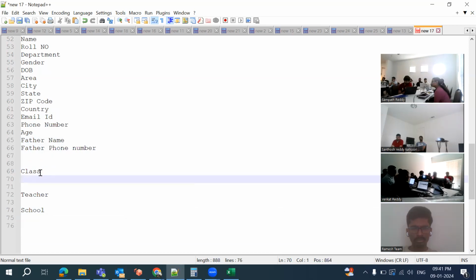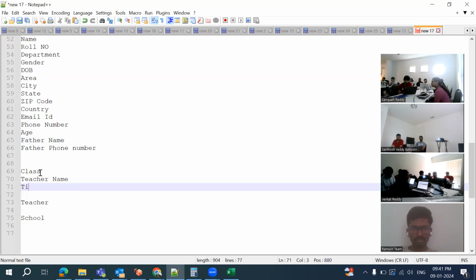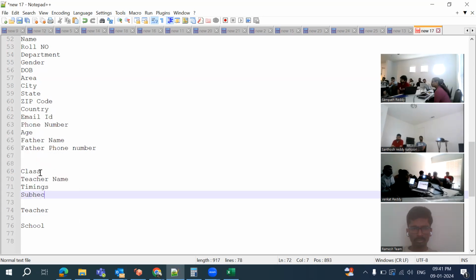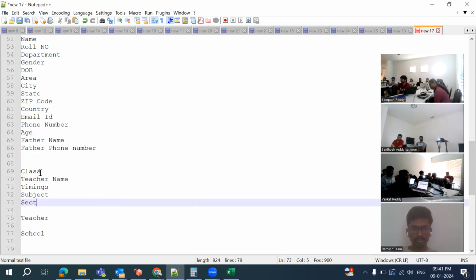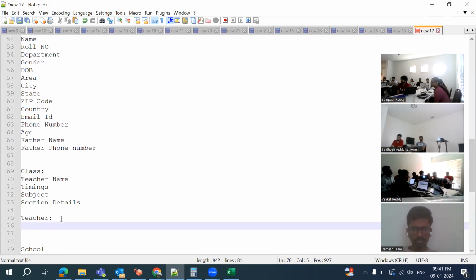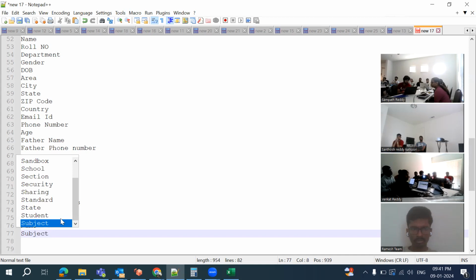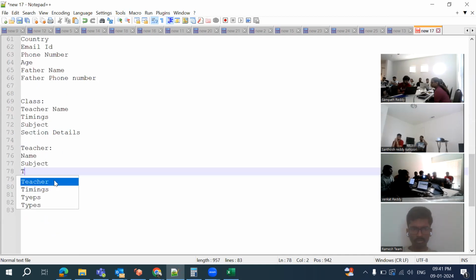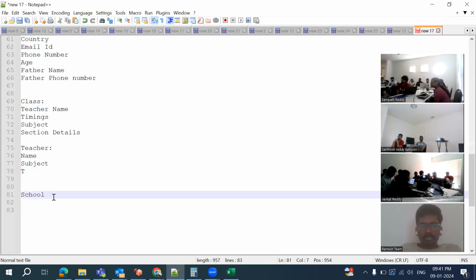Under this class, we have the teacher name, the timings, the subject, and then the section details. All these field values we are capturing under class. Similarly, for teacher, we need to store the name and the subject he is going to teach, then the teacher's personal details, address, and all those things we can capture here. Similarly, school details we are capturing here.